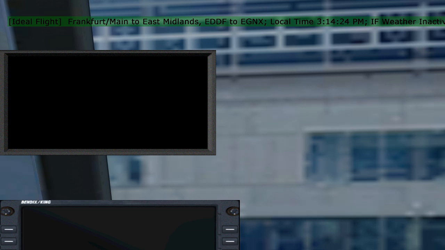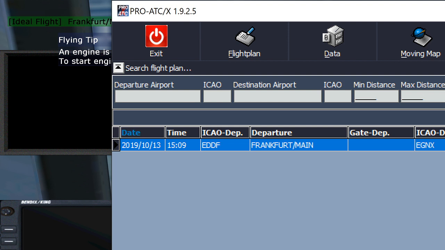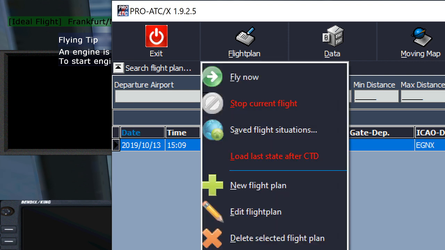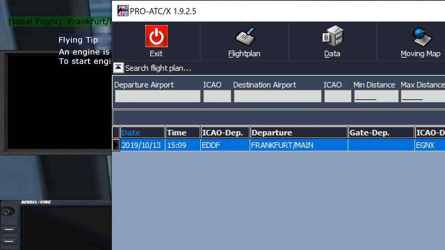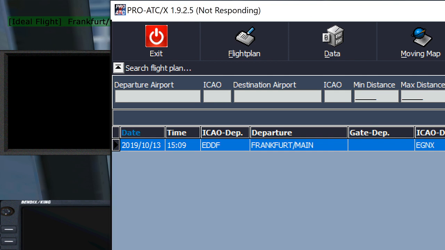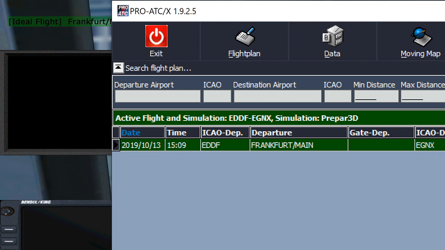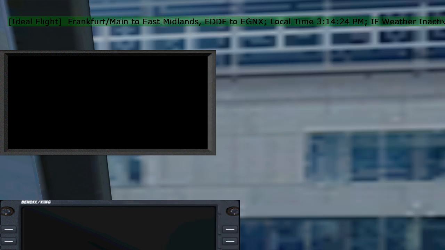So let's get ideal flight professional, Pro-ATC/X, also get Pro-ATC context ready. Menu. Fly now. Pro-ATC/X1.9.2.5. Departure gate. Lockheed Martin.